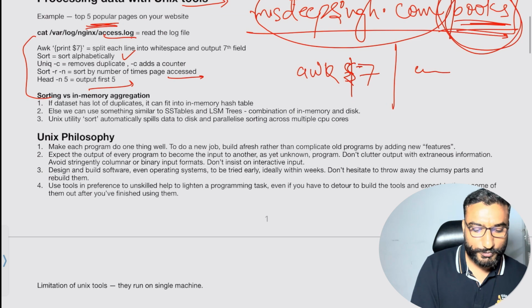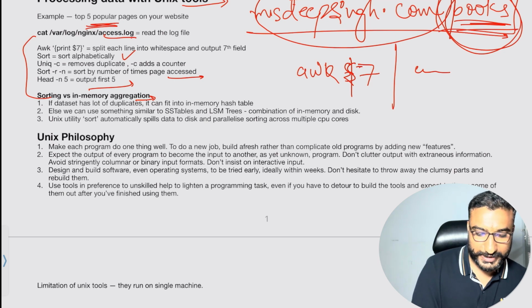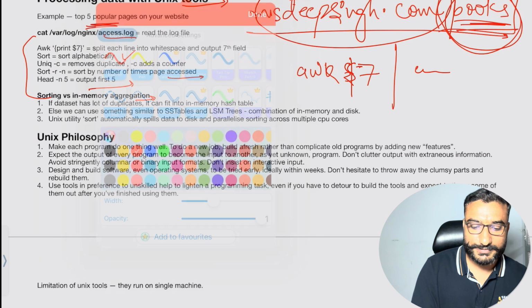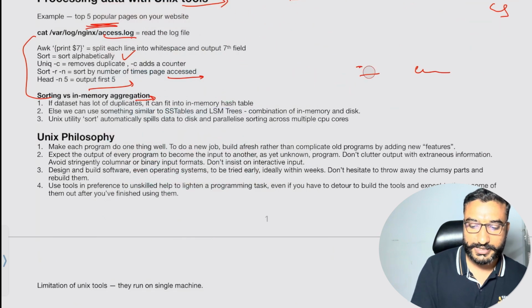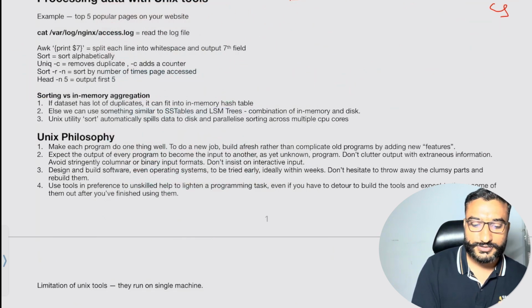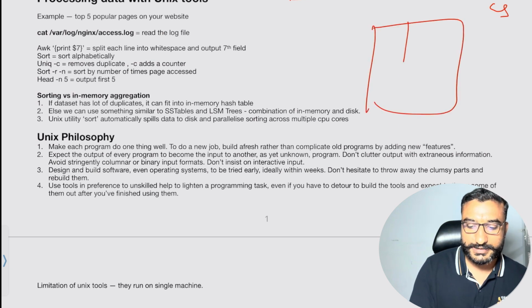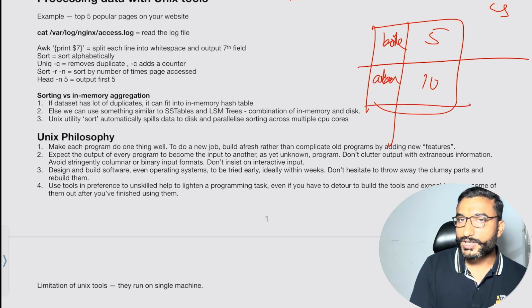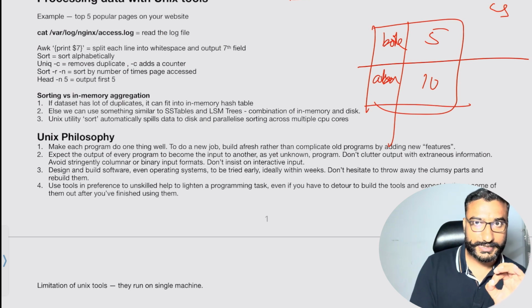Now before we move further, let's discuss sorting versus in-memory aggregation. Either you do the sorting or you do in-memory aggregation. If the dataset has a lot of duplicates, it can fit into an in-memory hash table. Why do I say this? In the hash table you store the entries. Say books is accessed 5 times and the about section is accessed 10 times. If there are a lot of duplicates, you can store that in memory, because these entries are limited and you are only increasing the counters.